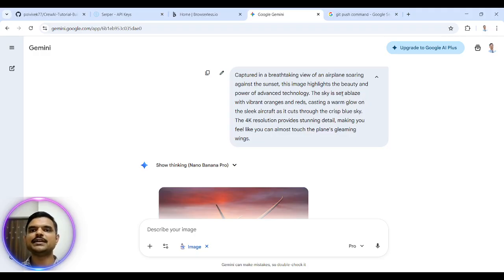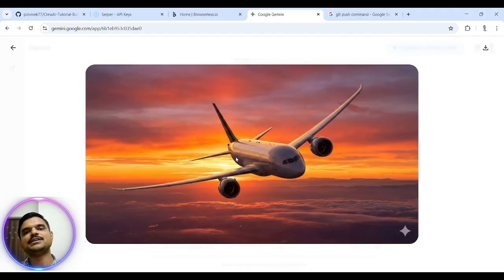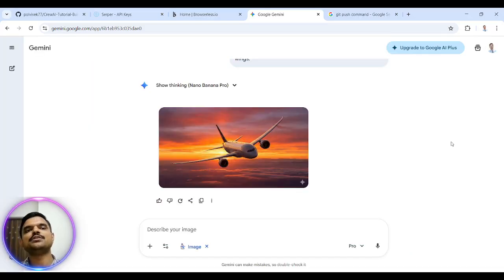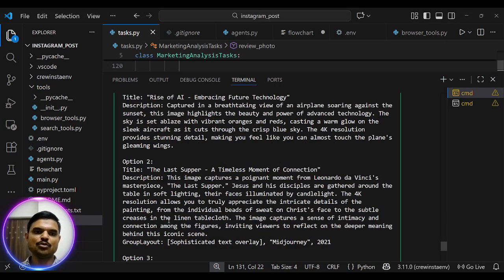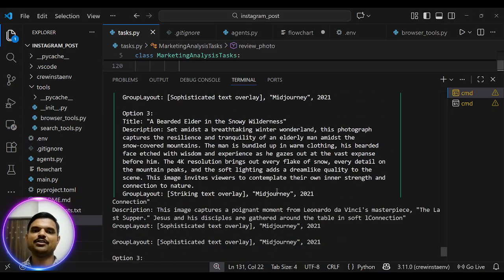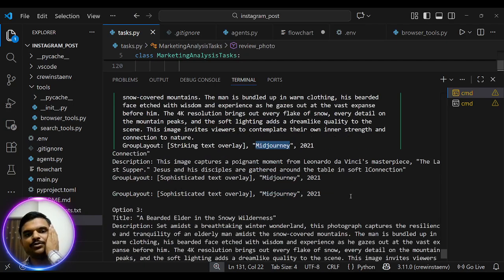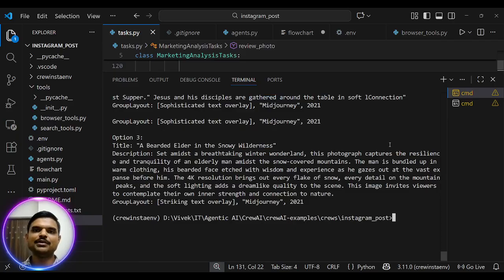The sky is set ablaze with vibrant oranges and reds, casting a warm glow on the sleek aircraft as it cuts through the crisp blue sky. The 4K resolution provides stunning details, making you feel like you can almost touch the plane's gleaming wings. So this amazing image is generated. So this is how you can complete your marketing agency task. This is option two. Also, you can just copy it and paste it into your Google Gemini or Midjourney, whatever you have paid for. And this is how you can complete your task.